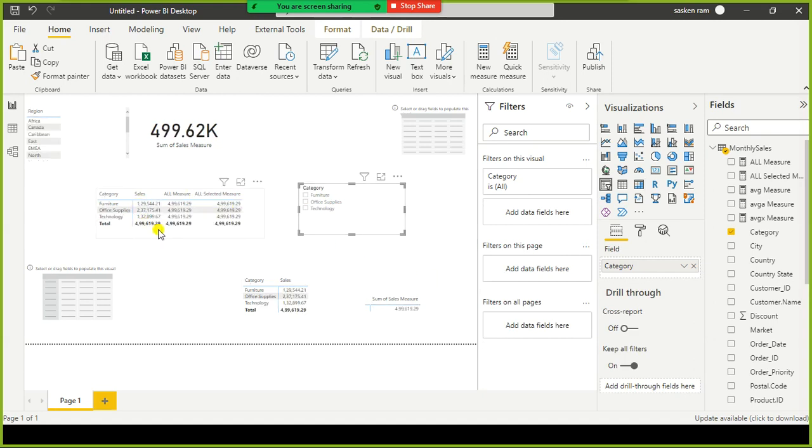So what is this, the total sales for this. Sorry, if I select furniture, technology only, if I select technology only, what we see, even in this case, it shows the overall total. But since we have only one value here, this value is shown here. But only when you select more than one value, you will understand the functionality of all selected.